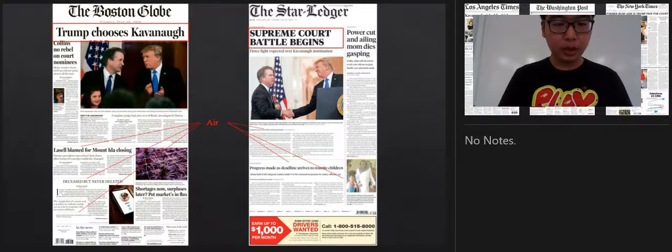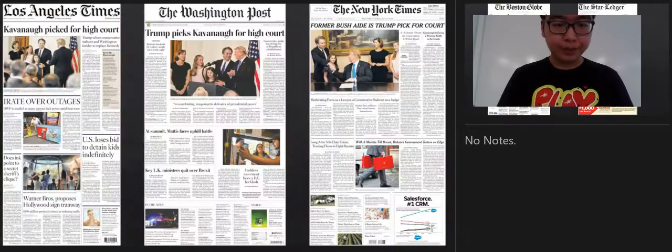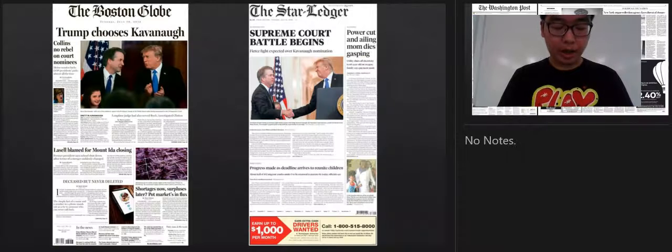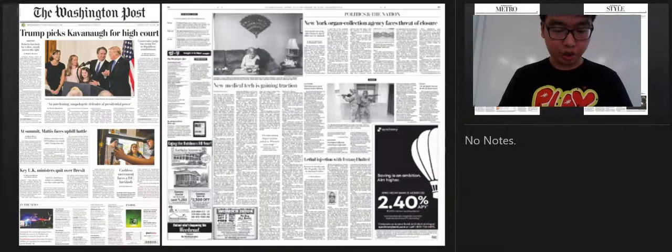So for the color, we can see that all five front pages are colorful. Actually, unlike European newspapers, which are four-color in most cases, in addition to the front page, the last page, the section front and the center fold are also colorful in US newspapers. Take the Washington Post as an example.